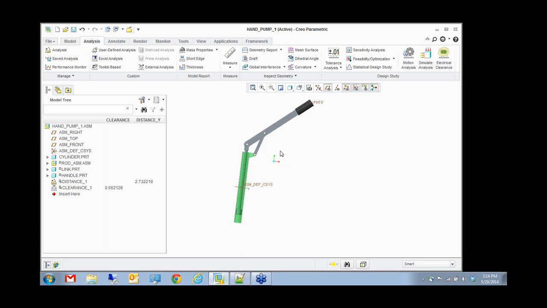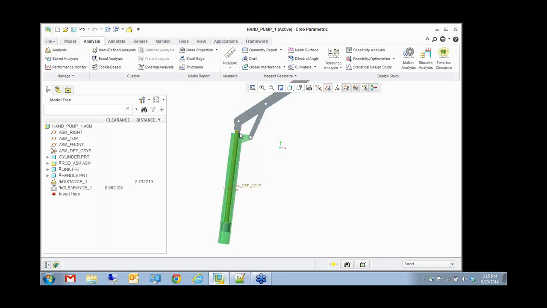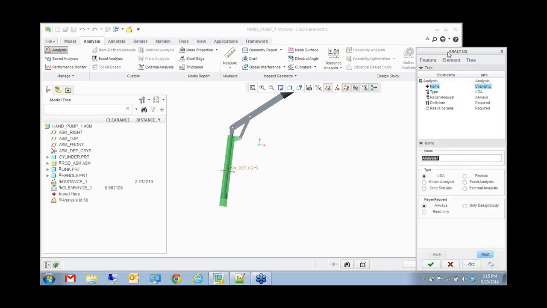So now I want to go ahead and run it through the range of motion and find out how this value for distance between those two changes per stroke as this piston moves up and down, and I also want to see how the clearance changes between those two components. So I'm going to run an analysis.